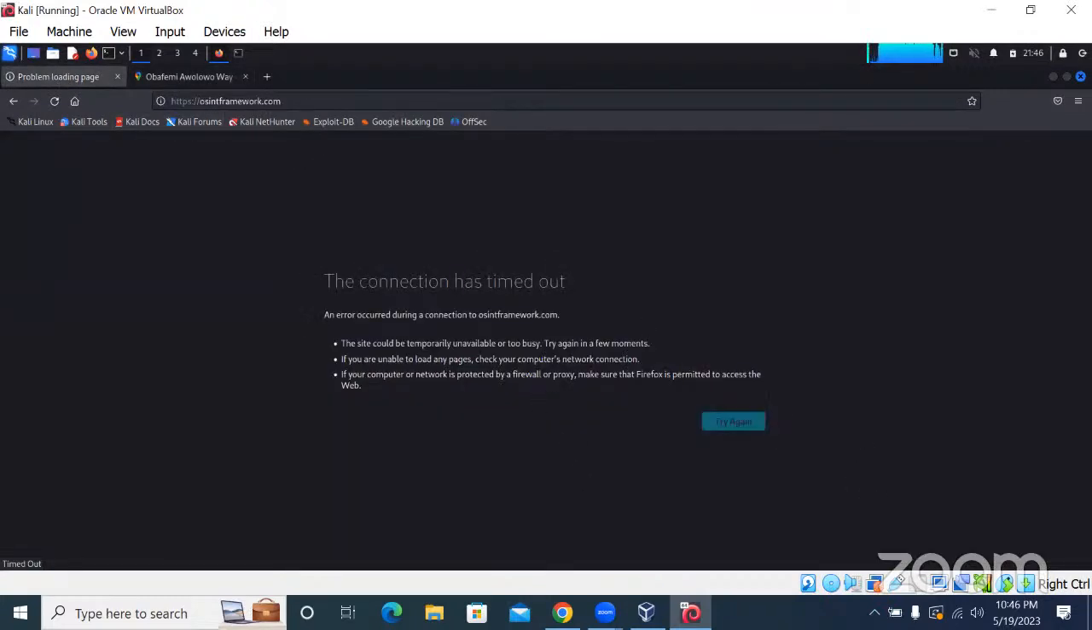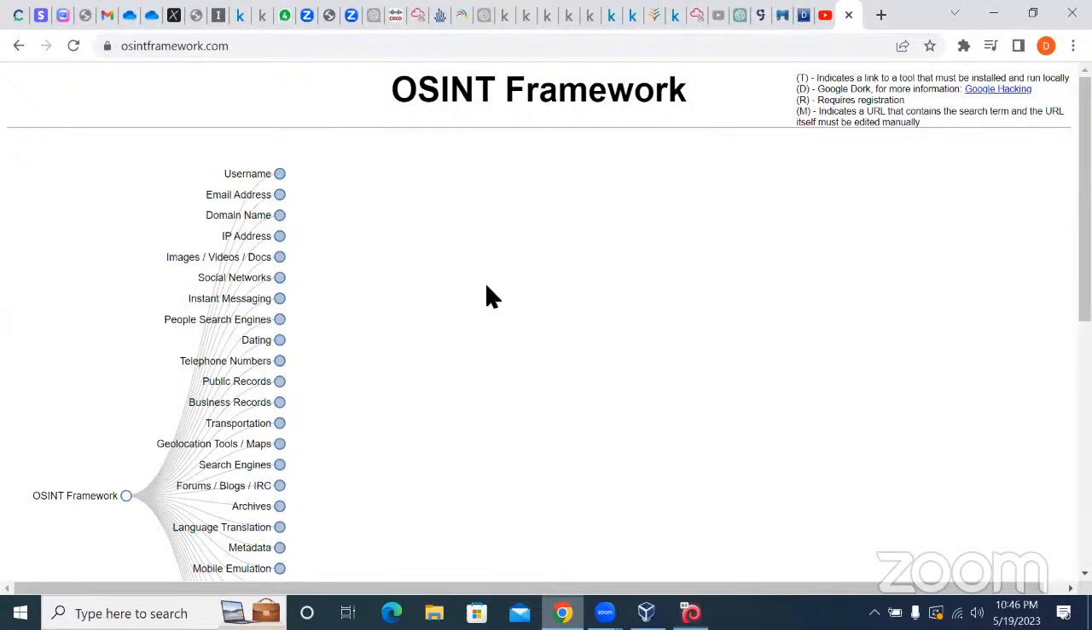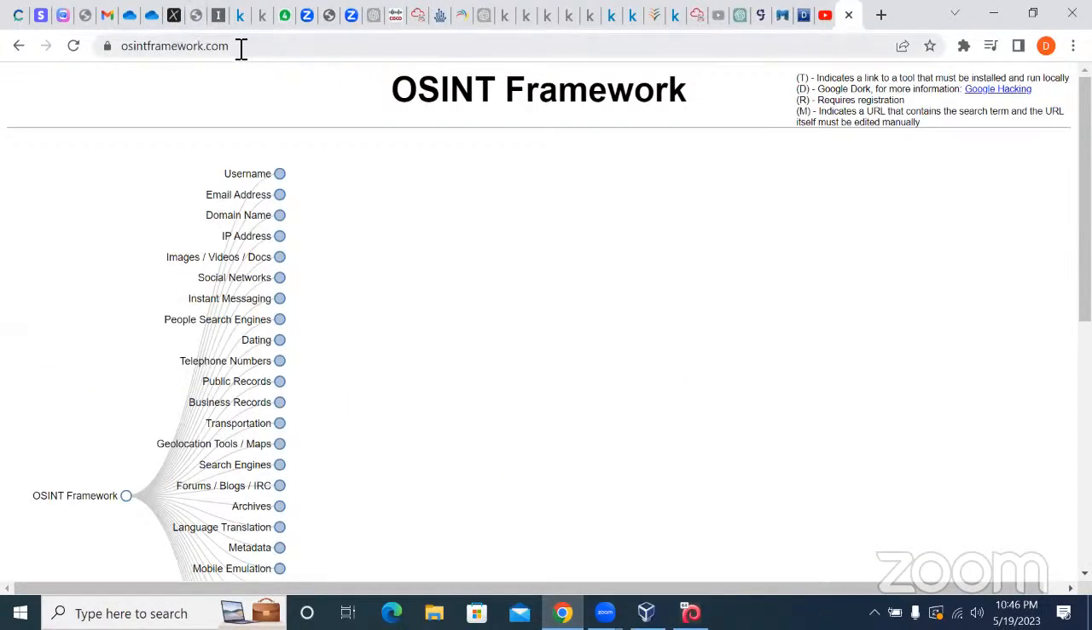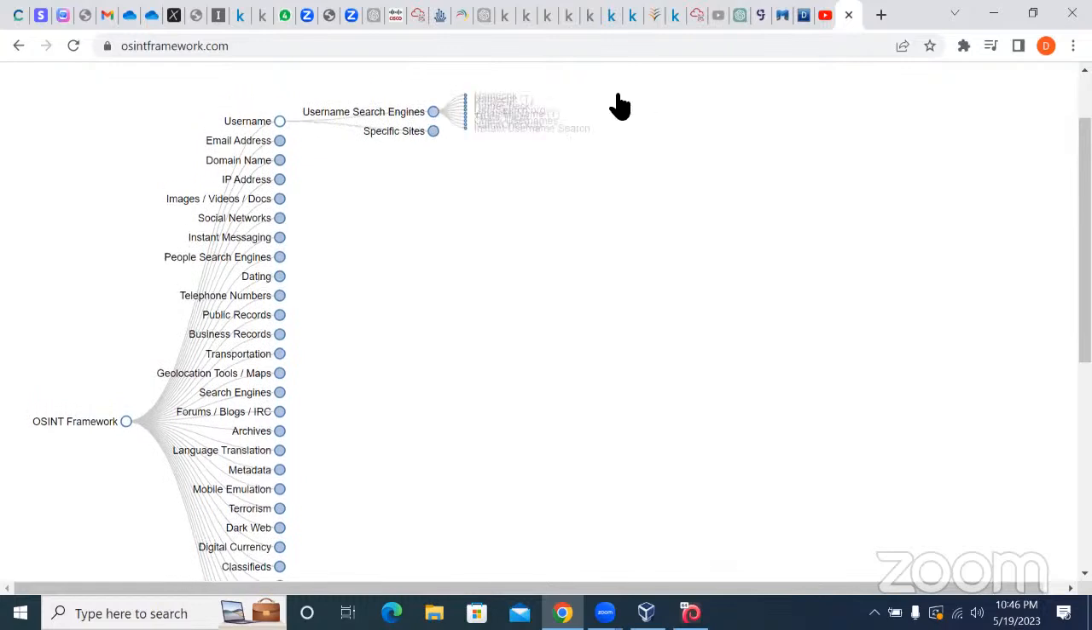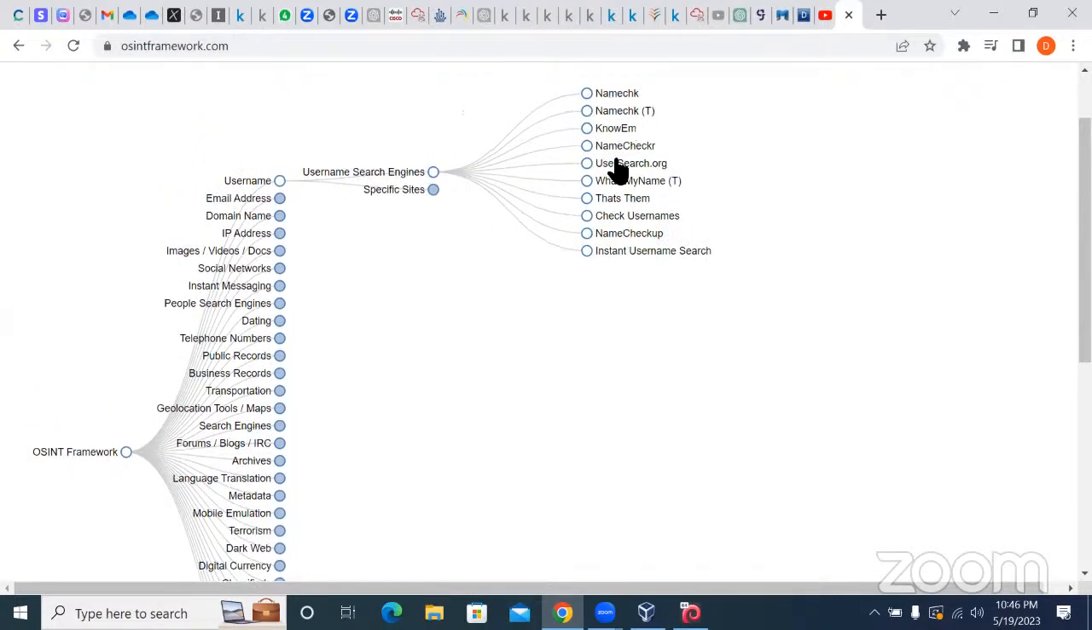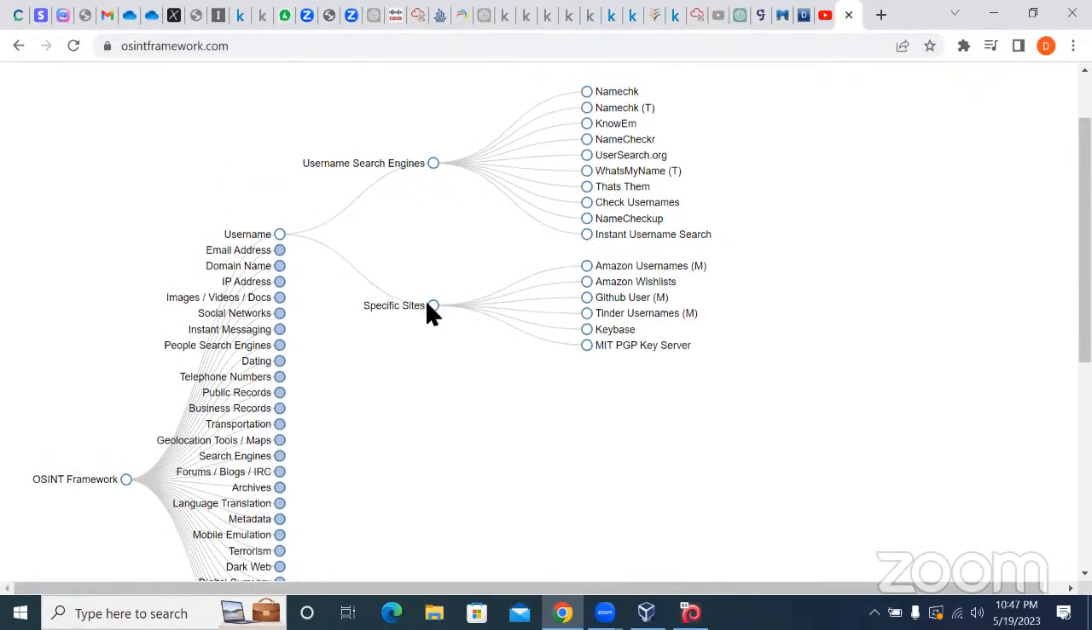I don't know why the OSINT framework is not opening. Okay, yeah. So this is the OSINT framework that I was talking about, right? Like I told us, osintframework.com. If you open the OSINT framework, you will see a lot of tools that can be used. For instance, for username gathering, you want username search engines, name check. These are all different types of tools that you can use to check for usernames, right? Specific sites, you can check for usernames from Tinder, GitHub, Amazon, all of these things.